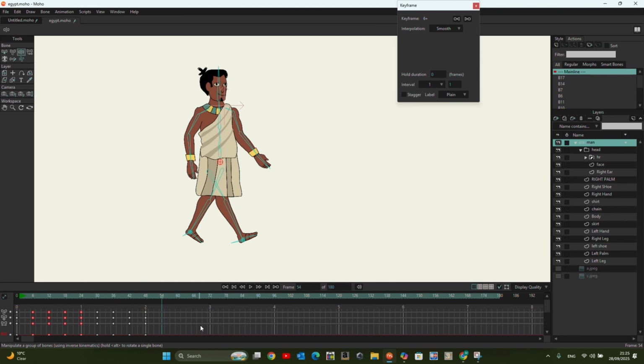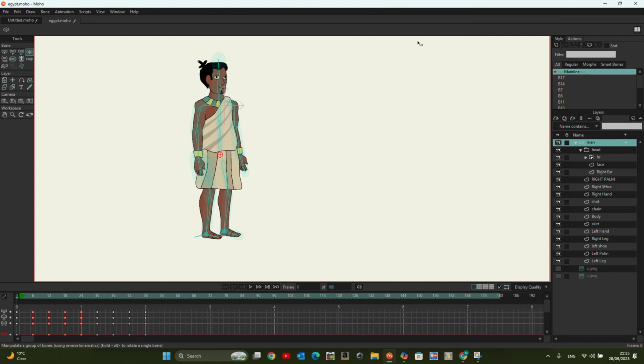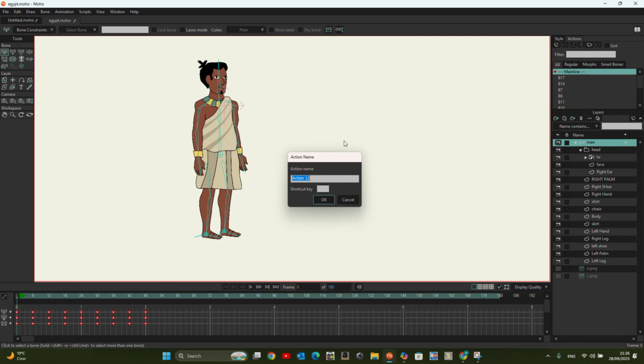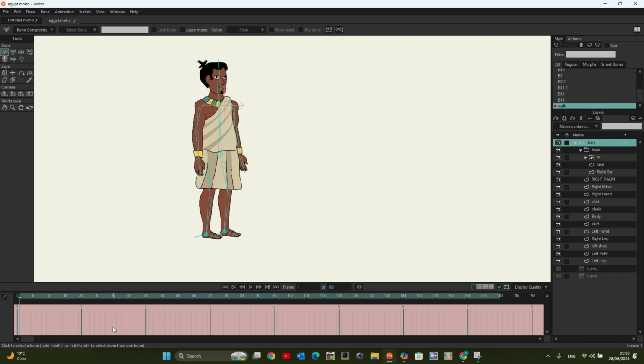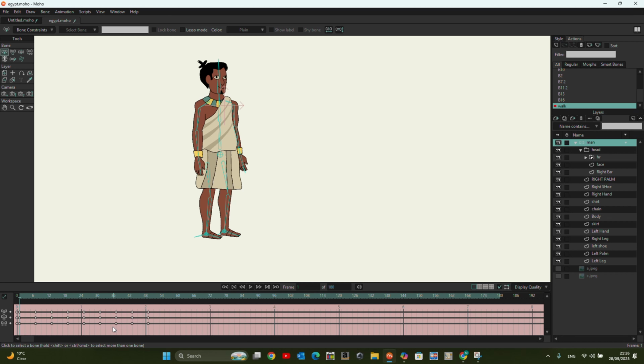Okay, once you've done that, close this one. Copy all these layers, Control C, and go. Now make sure you are not in any bone selected. Go to style and create action. This action is gonna be walk, and then Control V to paste. So now we do have this.